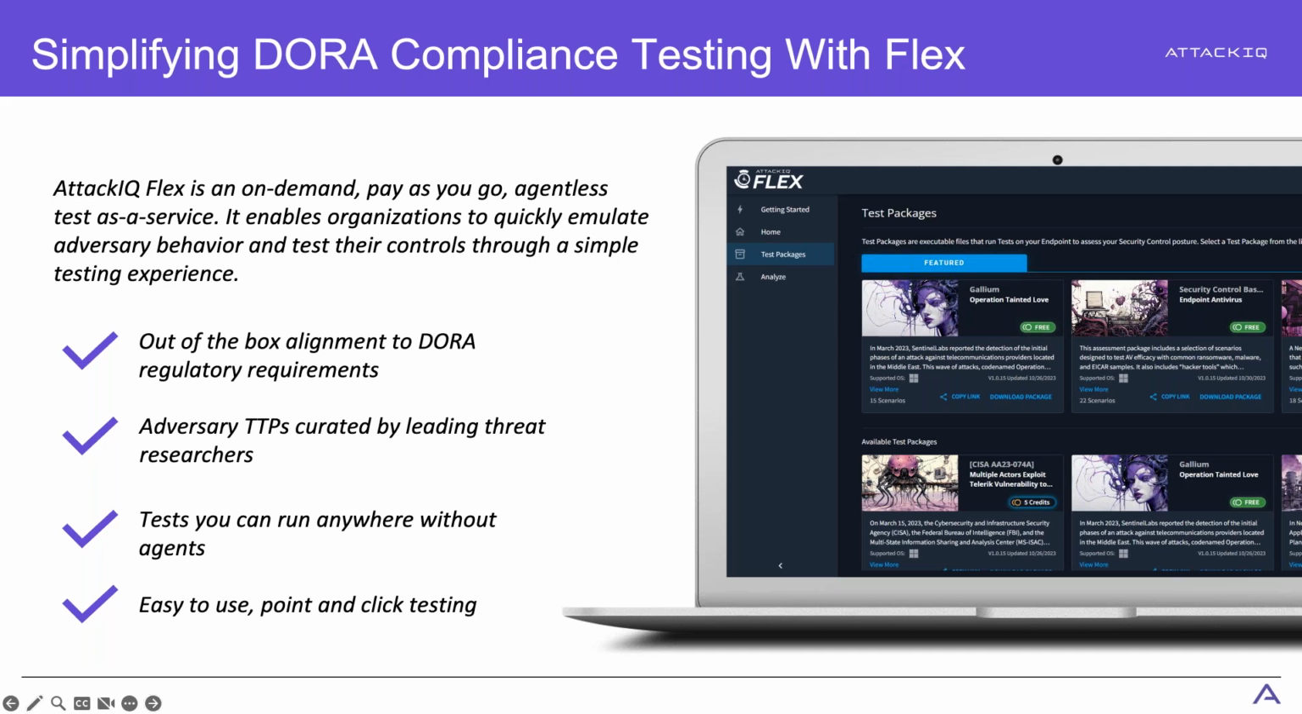Now there's 2 levels of DORA testing you'll see, but you'll be able to do some of that testing today if you wanted to. What we've done is, out of the box, we have alignment with DORA. AttackIQ is a research partner and does research on TTPs on a regular basis. We've gone ahead and done that analysis for you.